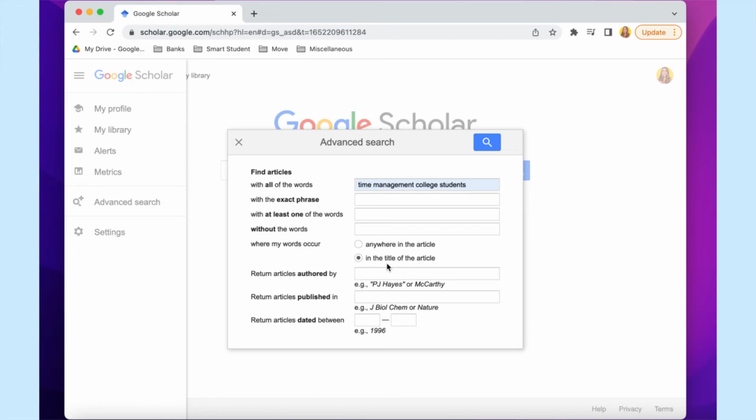Now, let's say I already know of an author that's notorious for writing about this topic. I would type that author in here to find their articles. Same thing as if there's a publication that I want to search in specifically. This is where I would include that. And then finally, I can tell Google Scholar to search between a specific time period.